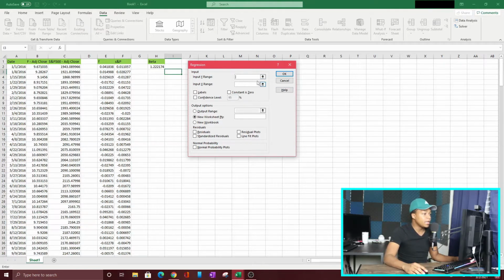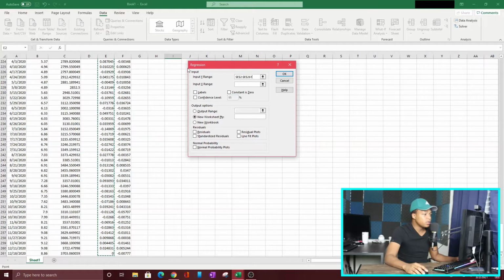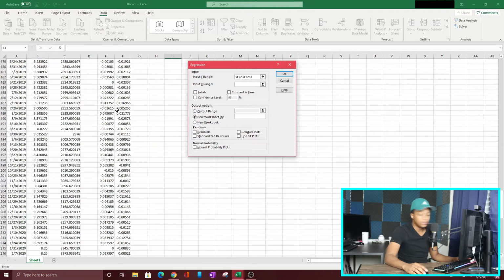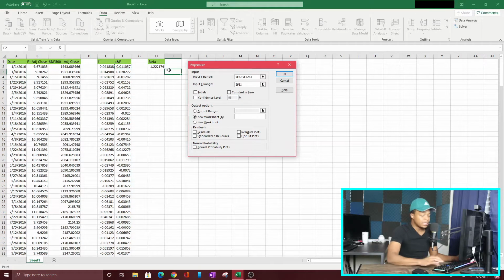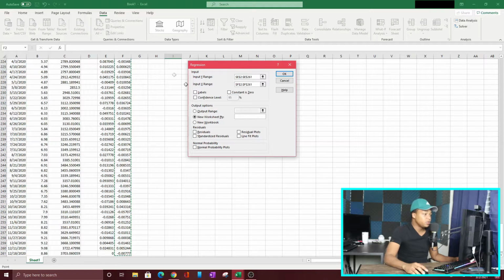So we're going to go ahead and do the same thing here. We're going to grab this right here, select this all the way down, and then go to the X input range. Let's scroll all the way up, and I want to select all the data in the S&P 500. So you don't need to select anything else on here, and I recommend putting this on a new worksheet, but I'll put it on here so you guys can see.